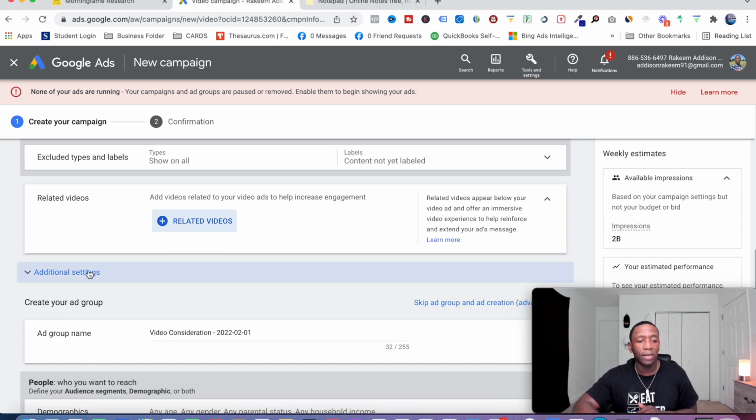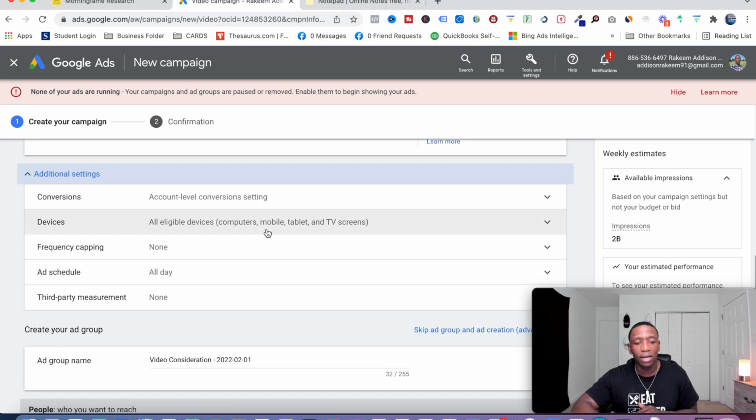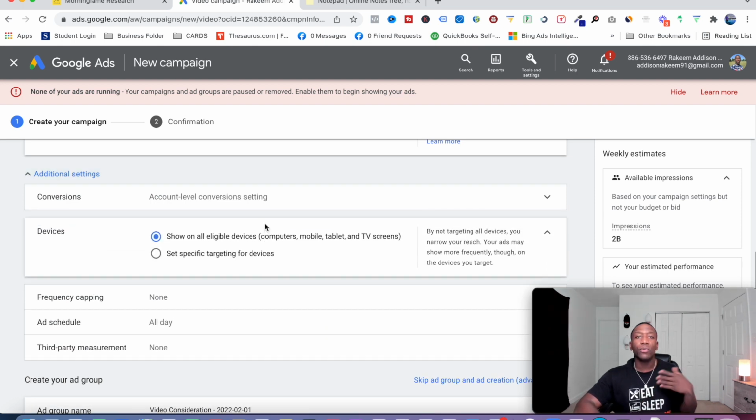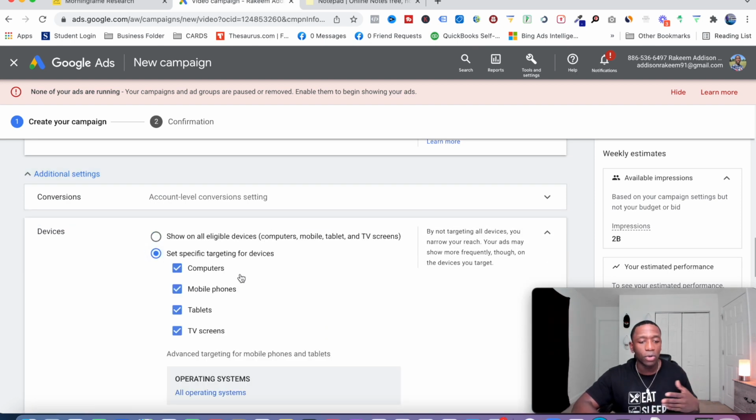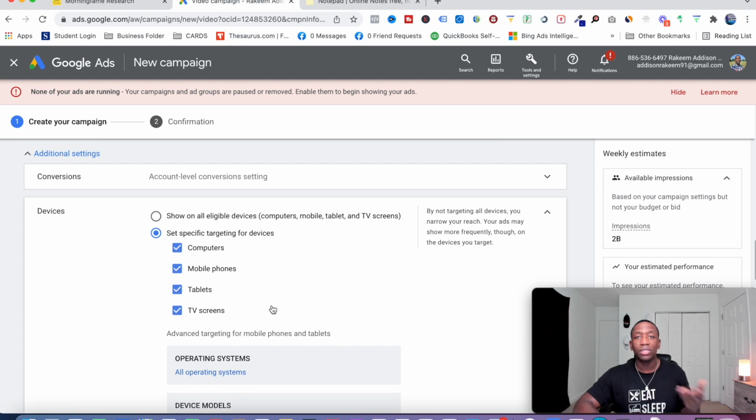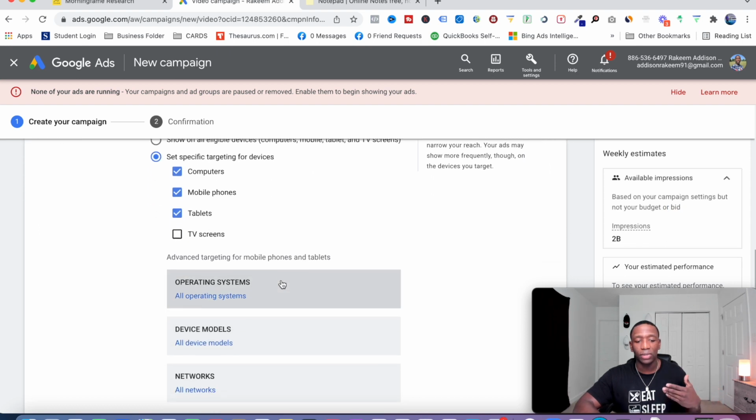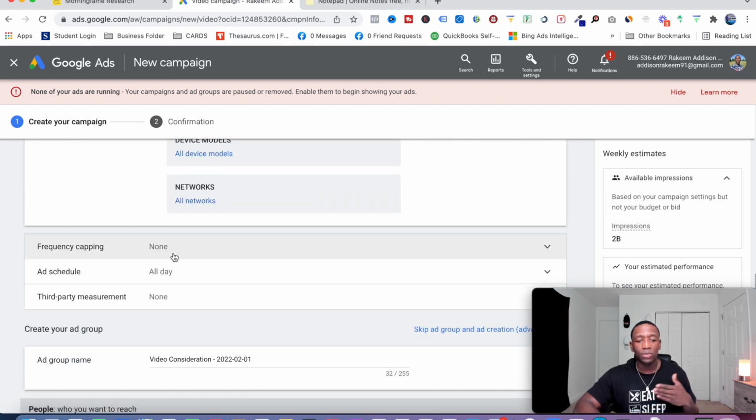And then right here for the additional settings, this is where we can come over here and we can adjust. Do we want it to be on, you know, mobile? Do we want it to be on tablets, TV screens, or whatever it is, right? You can adjust all of that. I usually just leave most of them on. The only one I might turn off is TV screens, and then I just let everything else just kind of do its thing, all right? And then as we go down here, the frequency capping, that's just how many times a person sees your ad within a certain time span. Now, I usually don't bother those. I just kind of let it just roll.